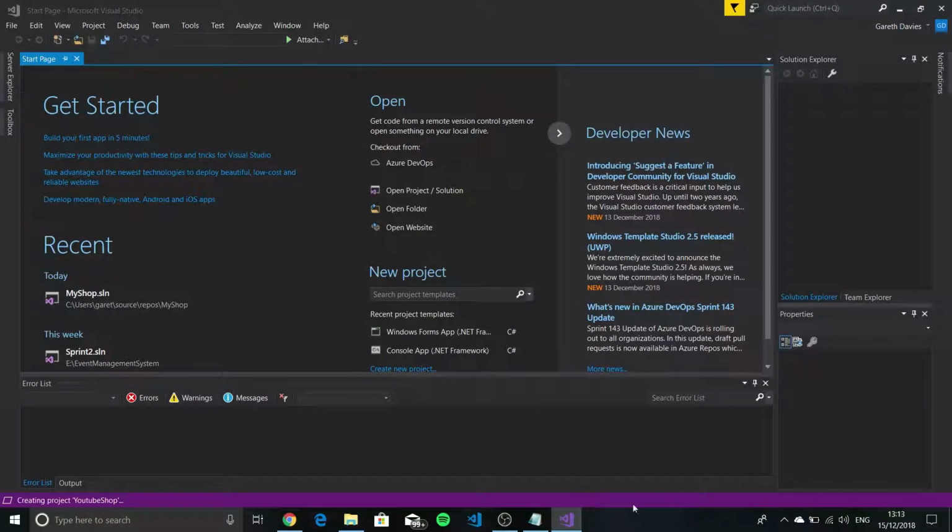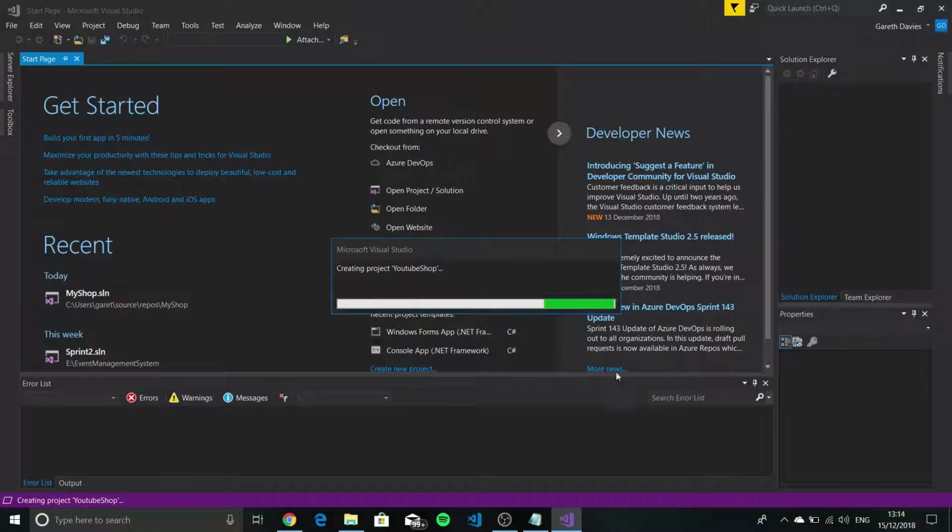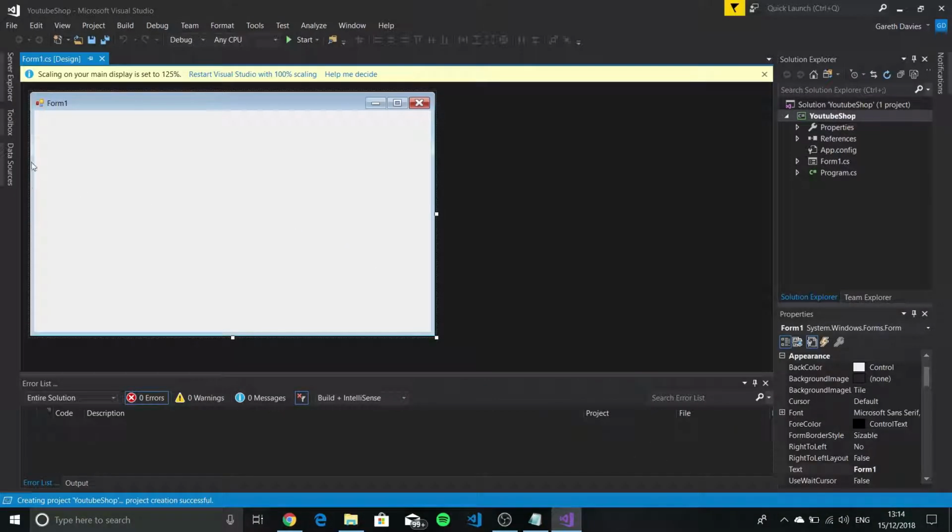So essentially this program is going to be like a miniature shop where users can add different items to the shop, like a description, a name. And as you can see, we've got a form which is empty, and we've got a bunch of stuff everywhere. If you've never used Visual Studio before, you'll be pretty lost and confused as to what's happening here. There's a lot going on, but bear with me because this is actually quite straightforward once you get used to it.